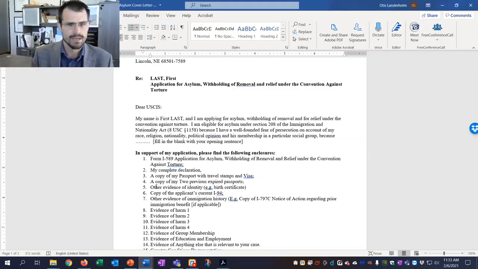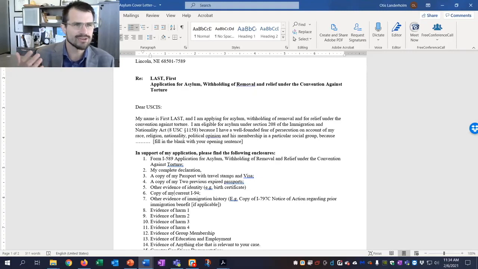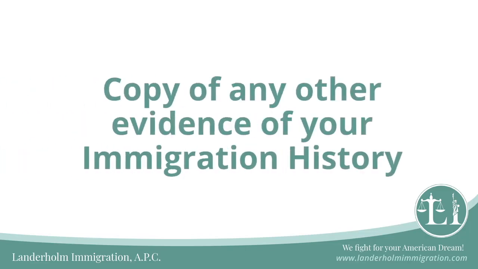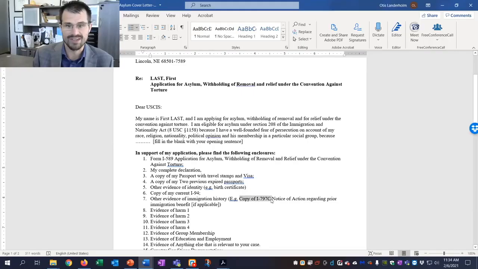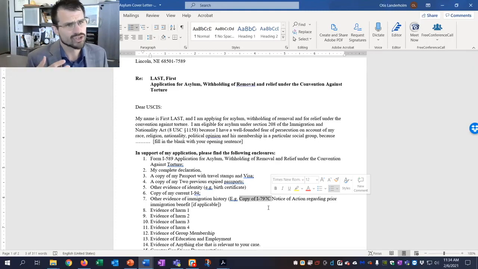All right. Number 6, I put a copy of my current I-94 of your most recent entry. We looked at the I-94 when we were doing the original video. Number 7, I put any other evidence of your immigration history. So maybe a copy of your I-797C notice of action from a green card application that was filed in the past. All right, you might include that. If that case got denied, you might include that. They're going to see it anyway. And so, if you have immigration history from the past, go ahead and include it.